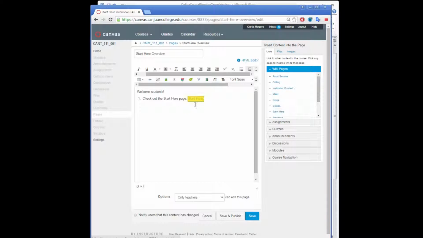Notice it went ahead and put in Start Here, and that's a valid link. I can tell what all is included in the link when I've clicked that because that yellow box lets me know. Okay, so I've got them on the Start Here page. Now, rather, let's just do View the Course Guide and Syllabus.